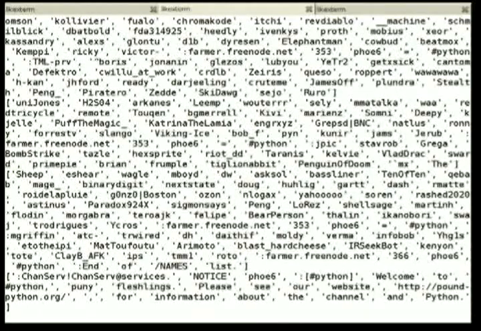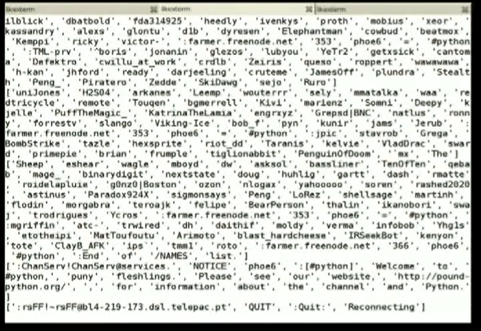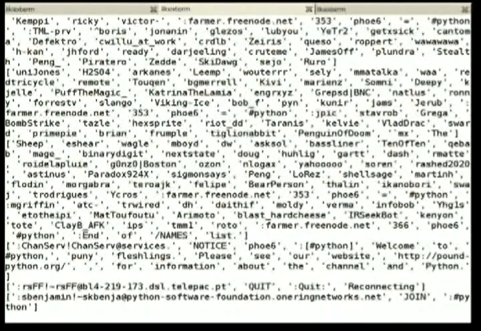So it sends the commands to the Python IRC, and whoever sends some message on the Python IRC, it will be available for it. You see that PHOE6, that's my username, which I gave. So it's connected, and these are the other users available. So you join it as another user.